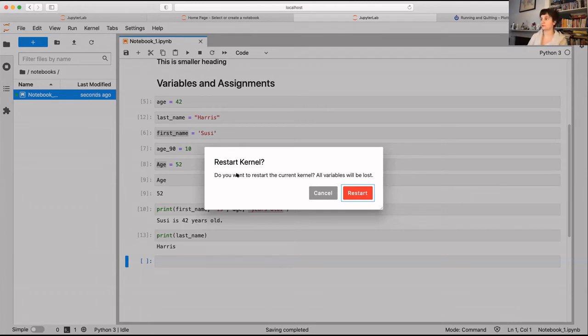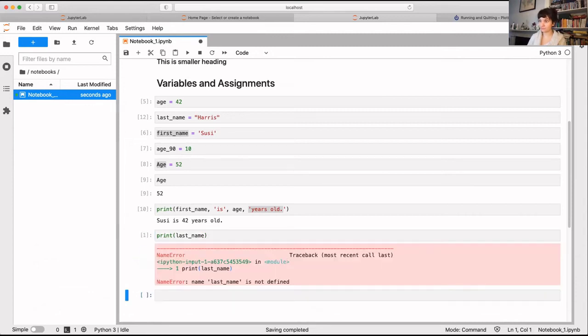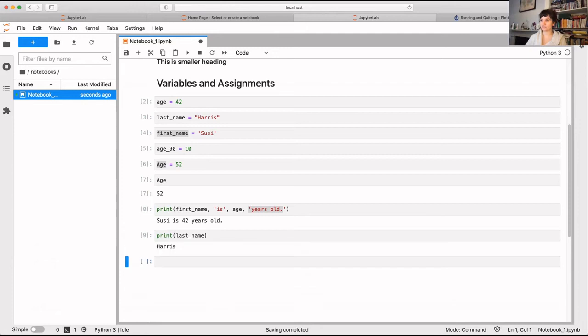If I now hit restart and randomly execute this print last name cell again, it will give me the same error, because all the variables that were previously held in memory are now gone. And I will have to run each cell again in order to be able to access the information.